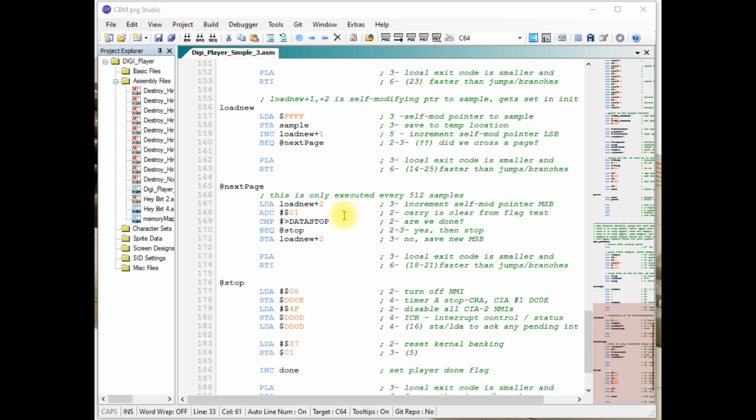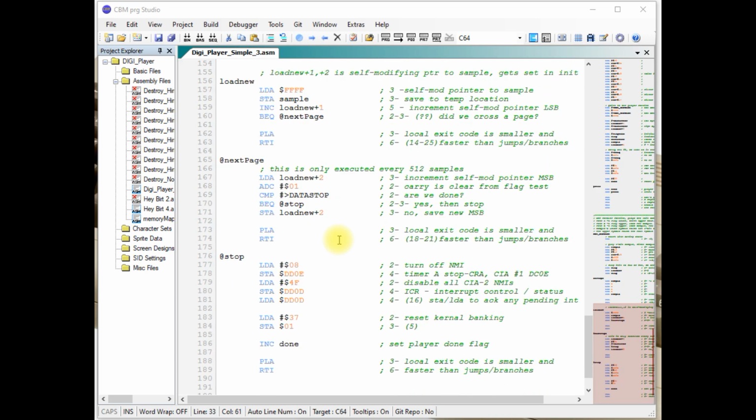After loading a new sample byte, we increment our pointer with self-modifying code magic. Then we look to see if we have crossed a page boundary. Since we know our DIGI data takes up full pages of 256 bytes, we only need to check to see if we are at the end of our sample when we cross a page boundary. This trick saves a few clock cycles as well. If we are not at the end of the sample, we increment the high byte of our self-modifying pointer and then return from the interrupt.